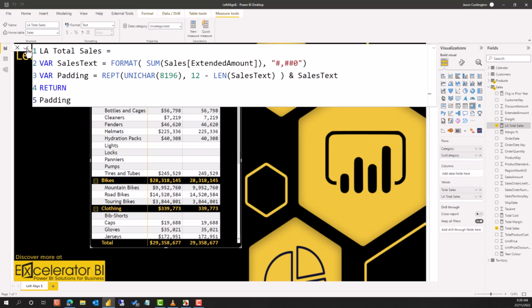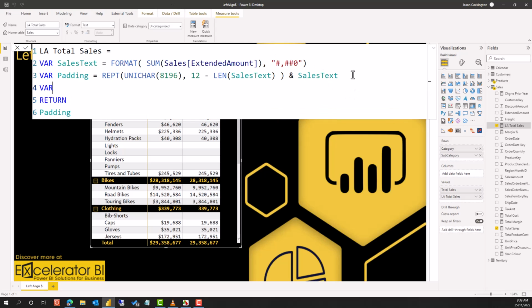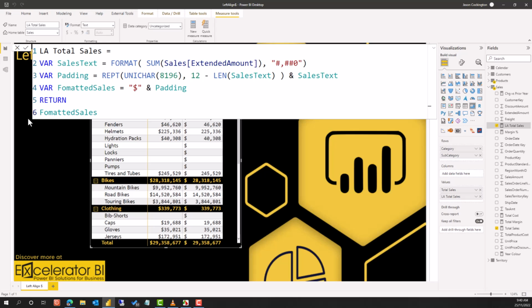We still don't have our currency symbol, but we can add that in by adding another variable. This variable I'm going to call formatted sales, and this will simply be the $ as a text string concatenated to our padding. And now I'm going to return formatted sales. And we can now see that we're getting the desired behavior. We have the currency symbol appearing all the way down the left-hand side of the column. We've got numbers appearing all the way down the right-hand side of the column. And we've got a blank padding appearing between the $ and the numbers.